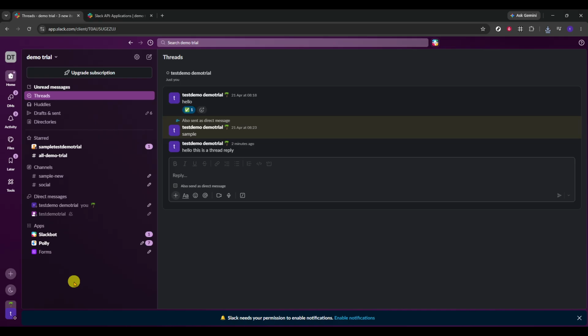Once Slack has loaded, take a moment to look over the left-hand sidebar, since that's where most of your navigation options will appear. If your screen looks a little different, that's normal, because Slack layouts can vary slightly depending on your device or workspace settings.